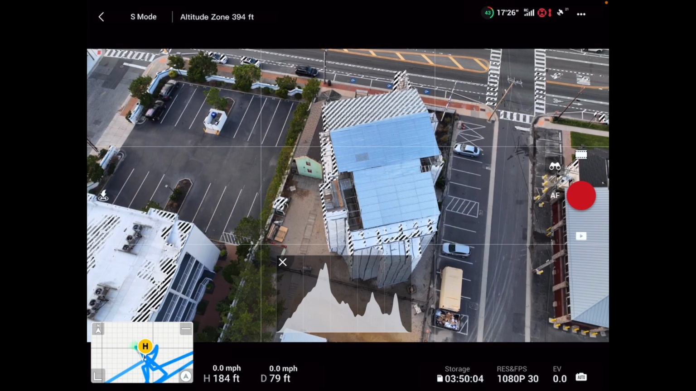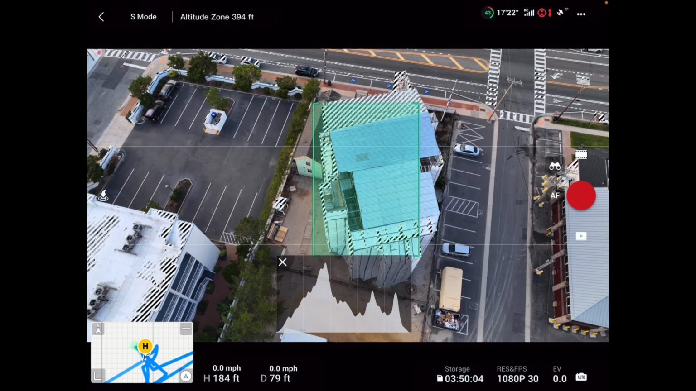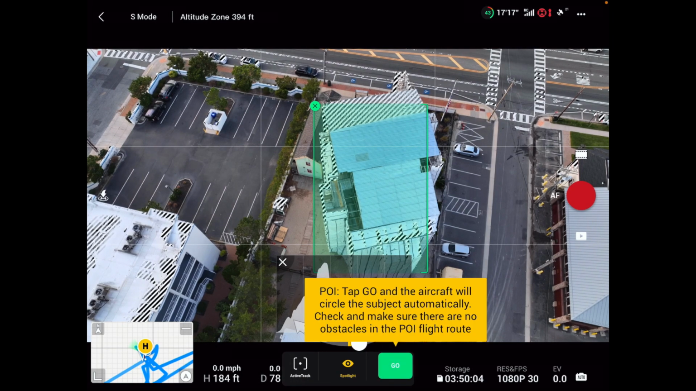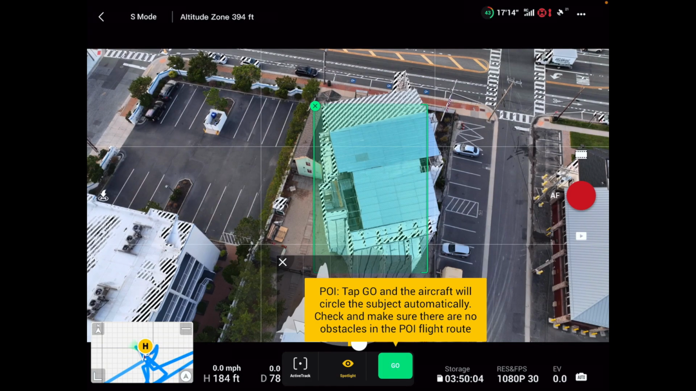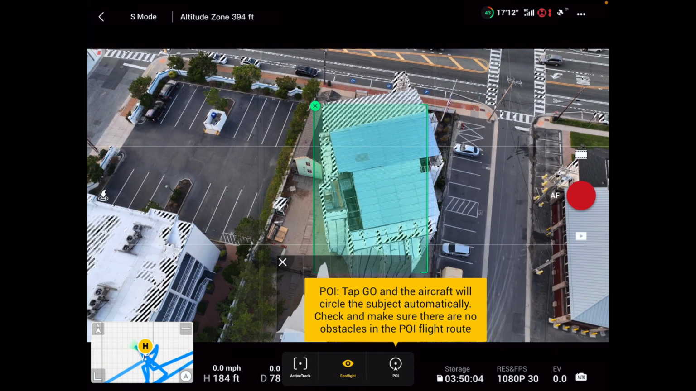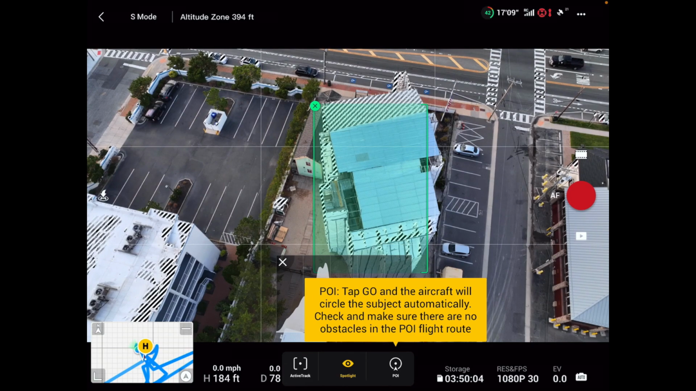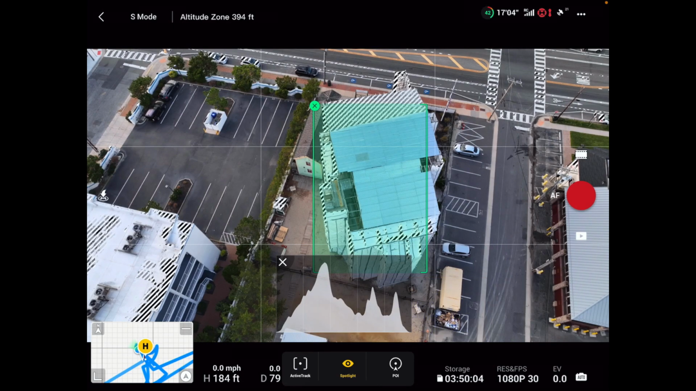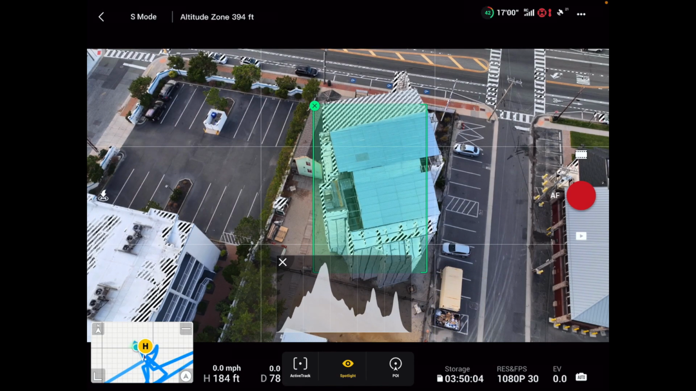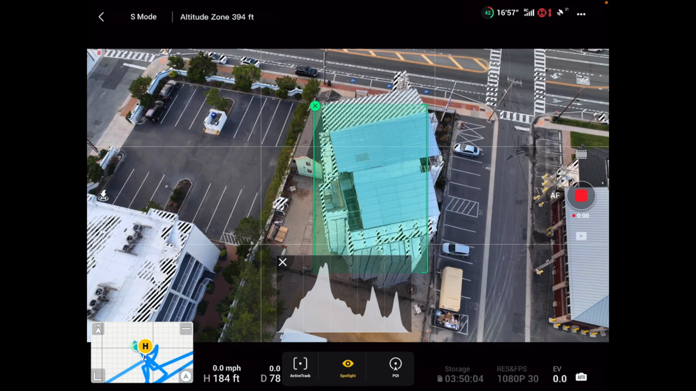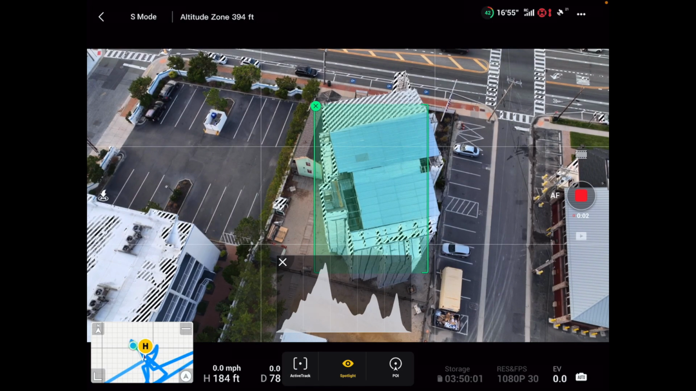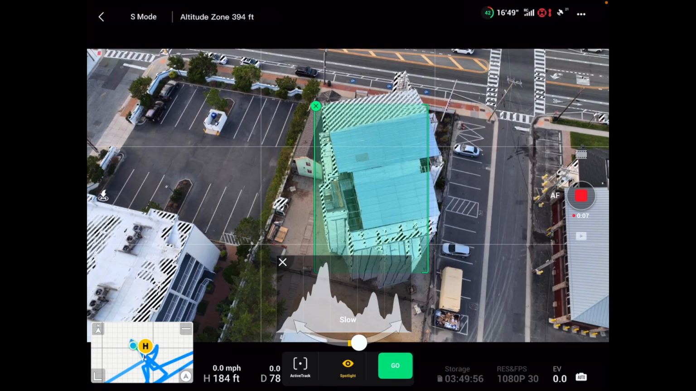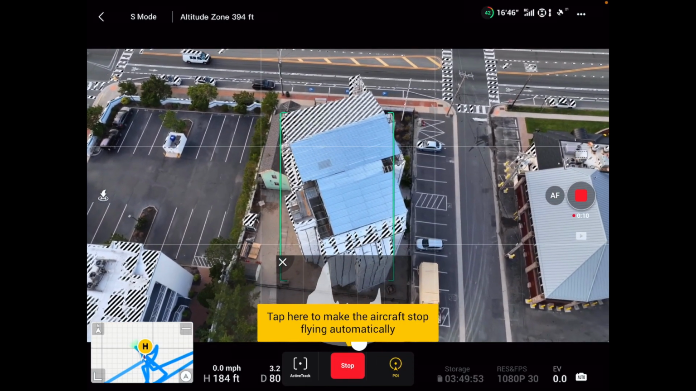I'm trying to figure out how to do an orbit, and I've already messed up here. I always have trouble getting these things. These are great features, but I can never get them working. Okay. Point of interest. Tap go, and the aircraft will circle the object automatically, but you have to do it quick, I think. So, where is the go button? I don't see a go button. I always struggle on these things. Sorry, folks. Is that the go button? The record button's a go button? Okay. There we go.